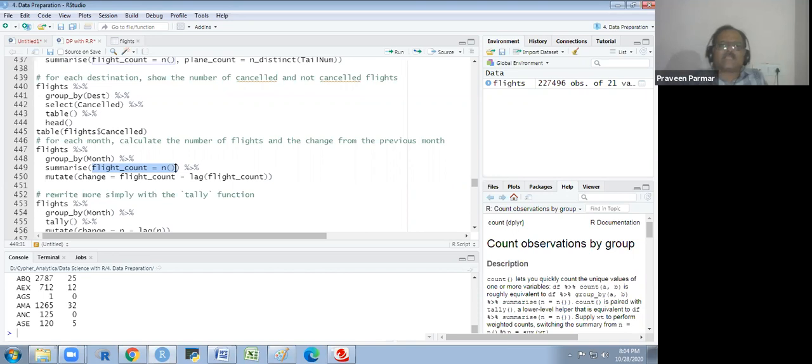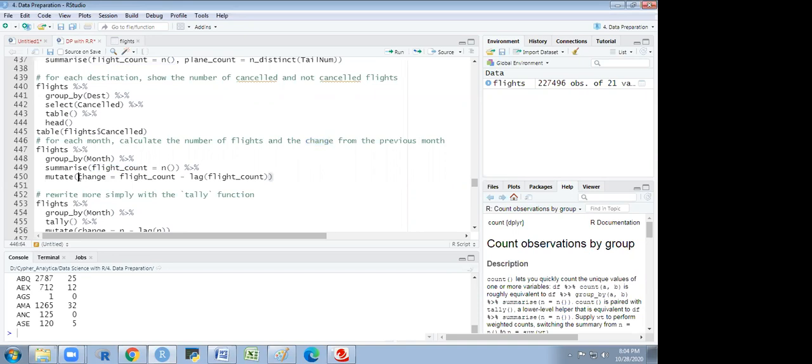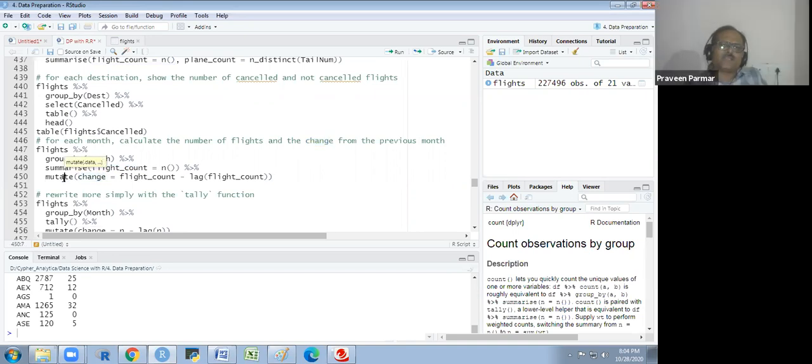Now another column I am making, which I am naming change. It is mutate, which means we are making a new column with the help of previous columns. This is the flight count column, but I am taking the lag of flight count, which means the previous flight count. It will subtract and give me that number. Lag gives the previous one. I will just show you, then you can understand better.